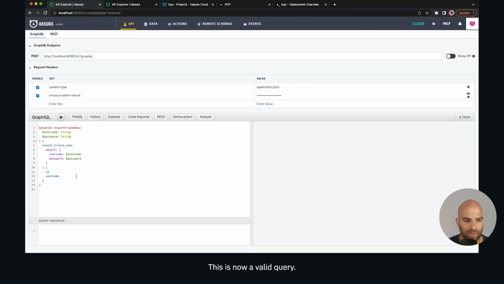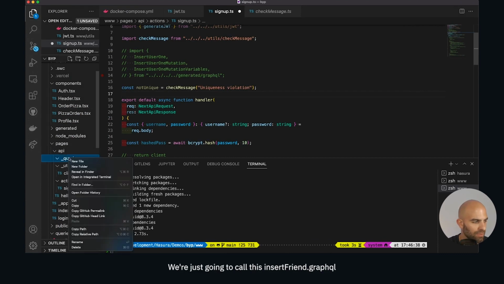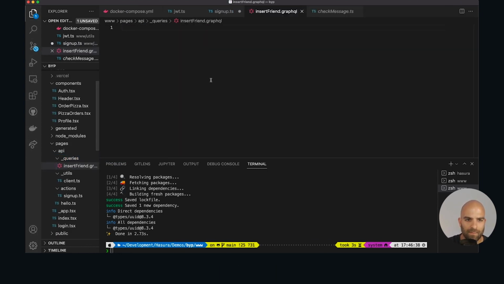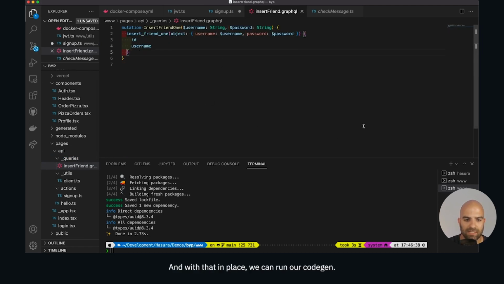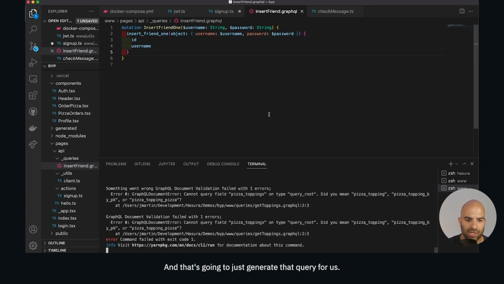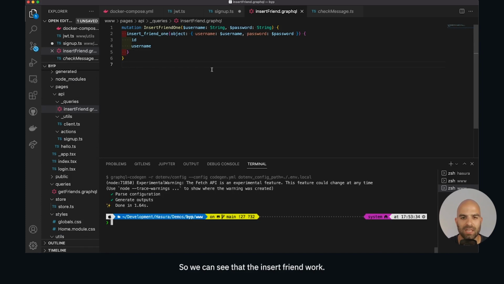This is now a valid query. There's no issues with this. We're going to copy that back over to our code editor, and go inside of our queries. We're just going to call this insert friend. We can save this, and with that in place, we can run our codegen. That's going to generate that query for us. We have a small issue on another query that I wrote that is not yet on camera. But we can see that the insert friend worked.